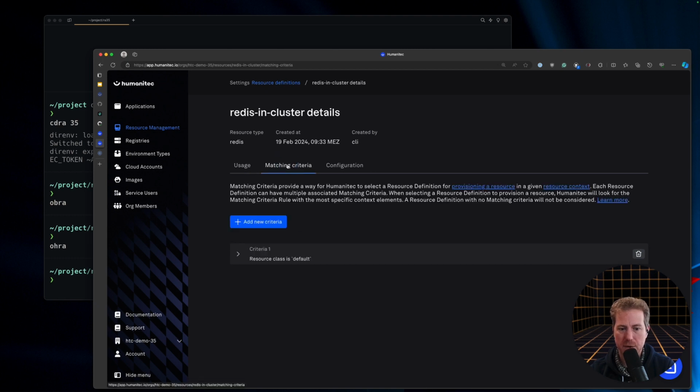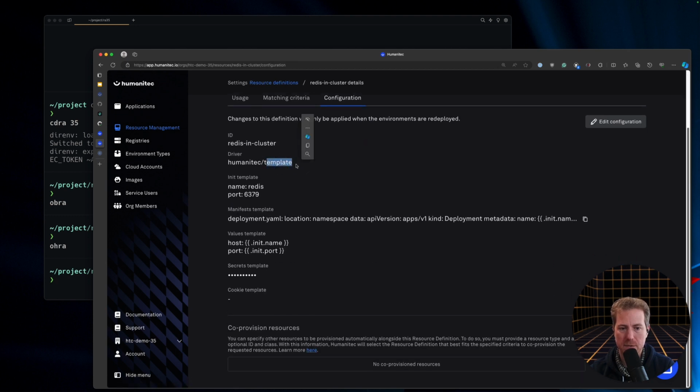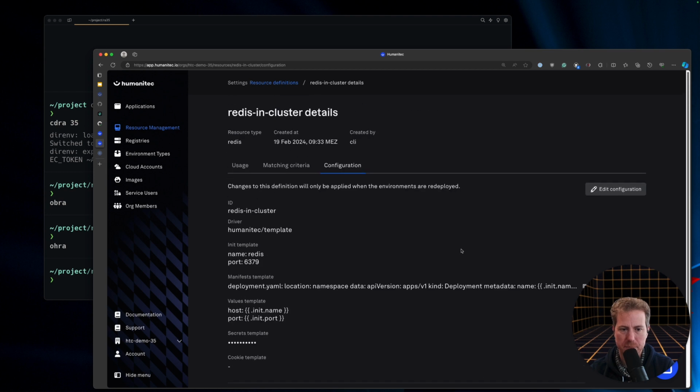I can see the matching criteria. So resource class is default. Anything that ever asks for Redis is going to go here, if nothing more specific specified. And if I look at the configuration, I can see the template driver is used, which allows me to use the power of Go templating to write out custom resources into my deployment stream. In this case, I'm creating a deployment YAML, which is literally giving me a Redis container, which is running right next to my workload.